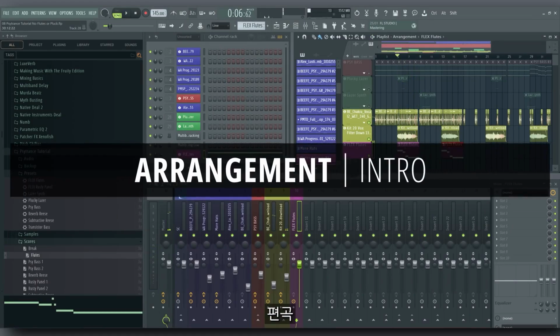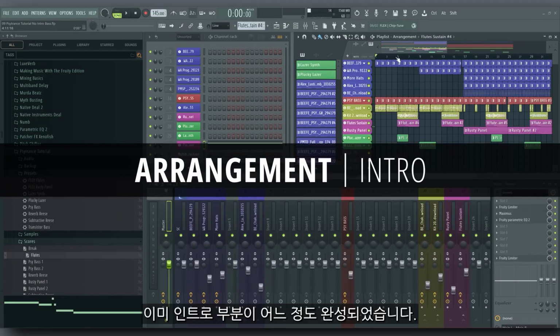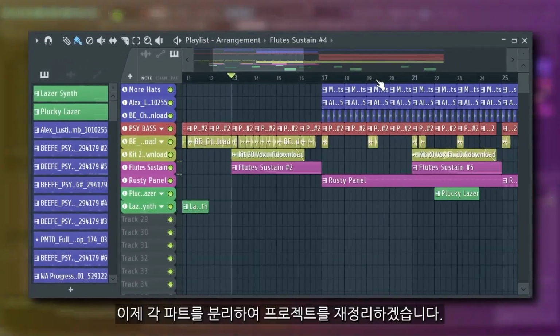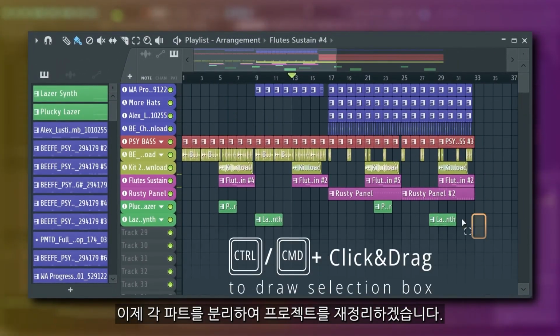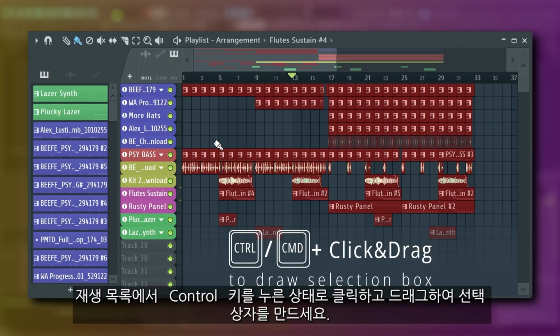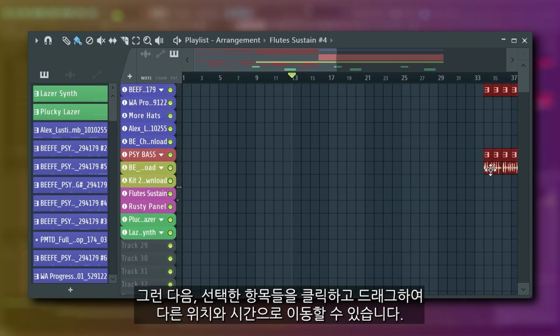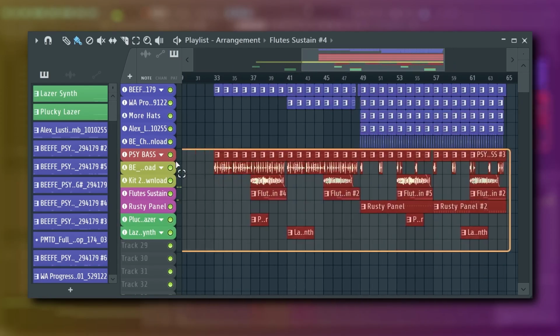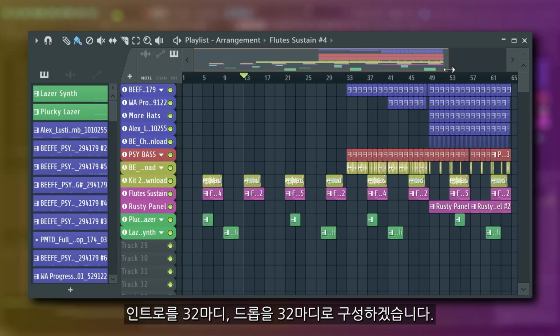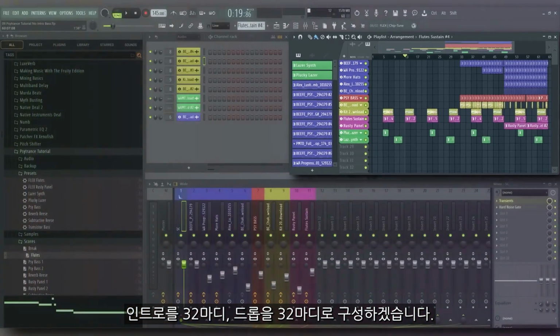Cool. Arrangement. We have an intro coming together already. I'll rearrange the project now to separate the parts. Control, click and drag in the playlist to make a selection box. You can then click and drag all selected items to a different position and time. We'll do 32 bars of intro and 32 bars of drop.